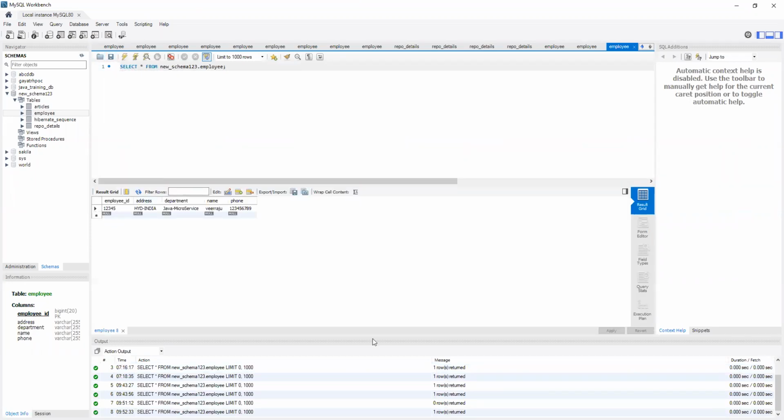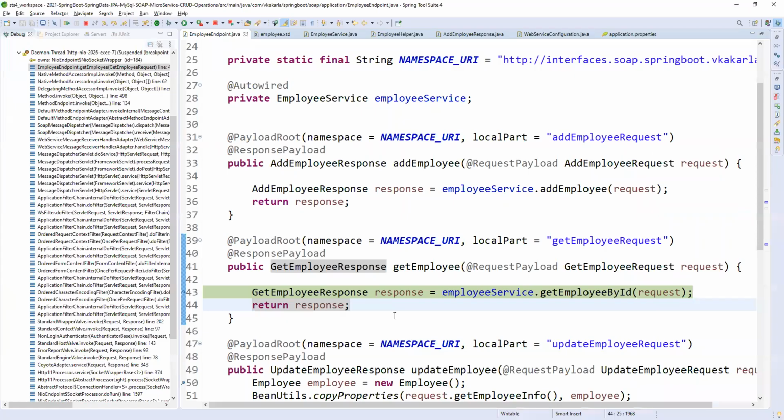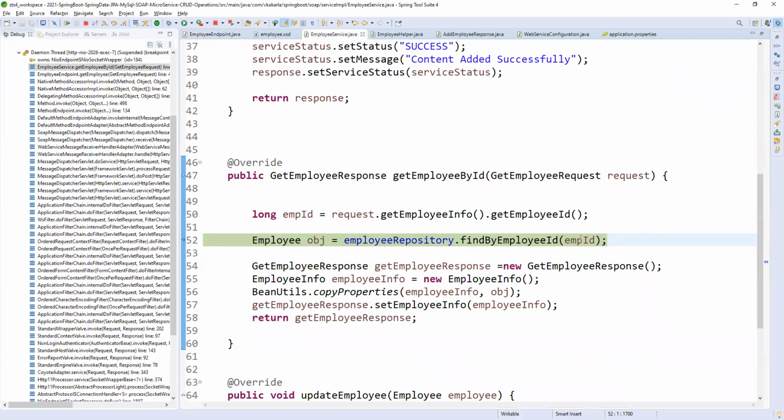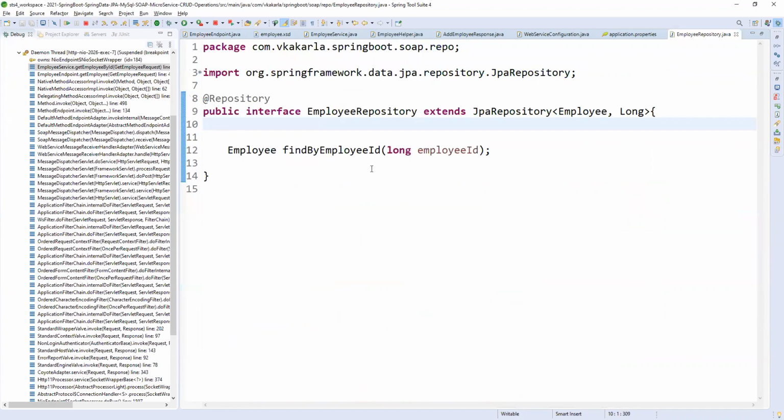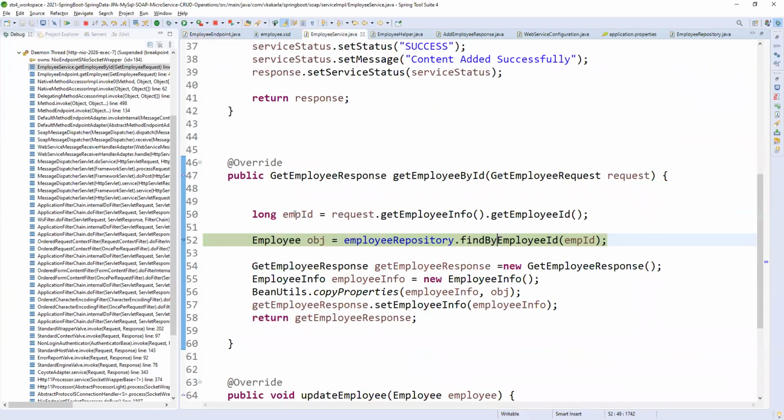1, 2, 3, 4, 5. Yes, we have a record now. Let me go here. So find by employee ID. Here we are passing the employee ID, right? In the repository we added a long employee ID, find by employee ID. The same, we are giving a long only.